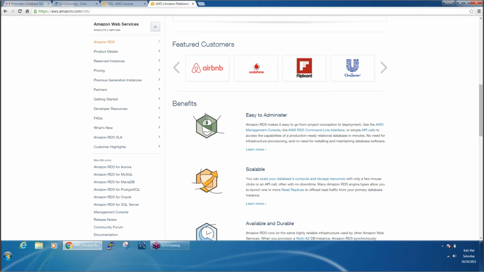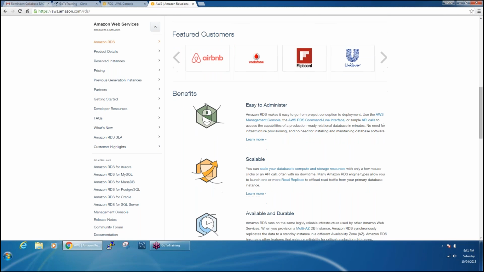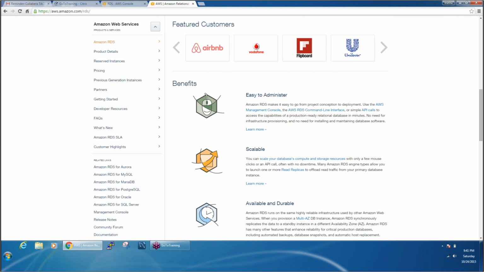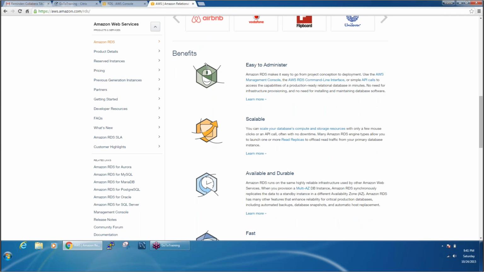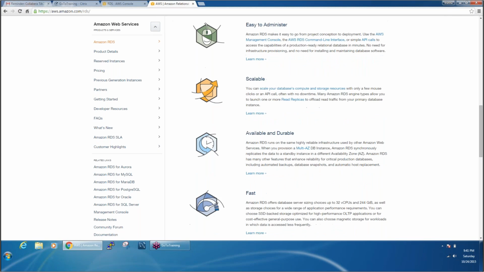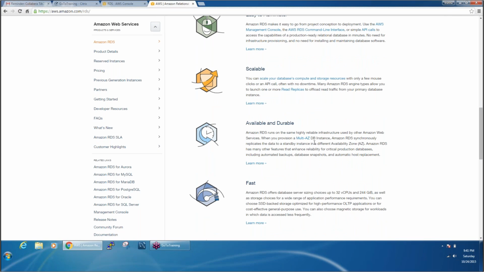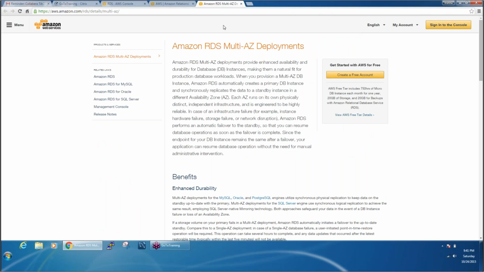So you have your database and you can control it. Scalable. By default, what Amazon says is the upper limit of the database is approximately 6 TB or something like that. And we are going to talk about something called a multi-AZ database.